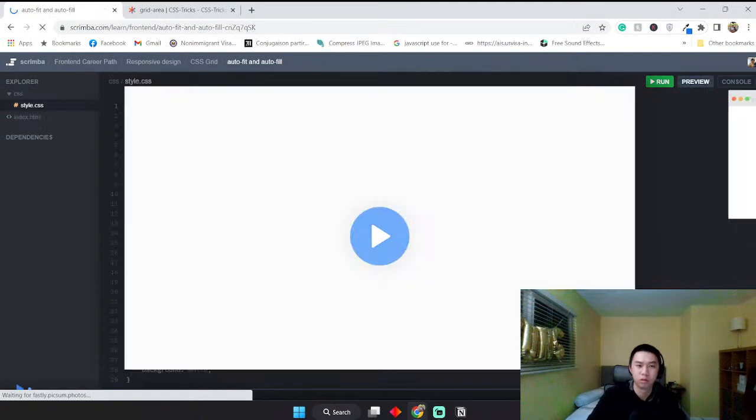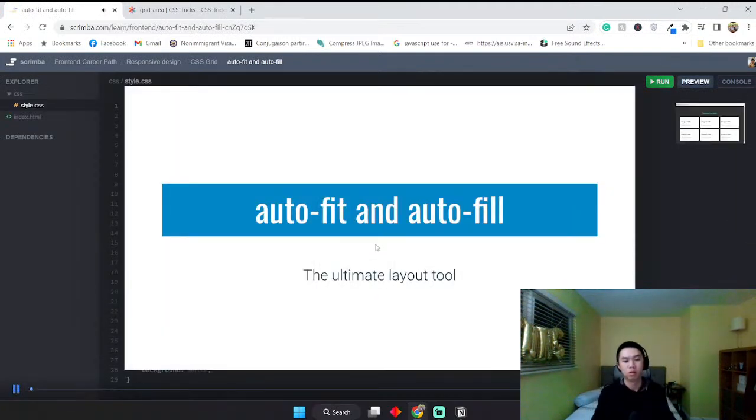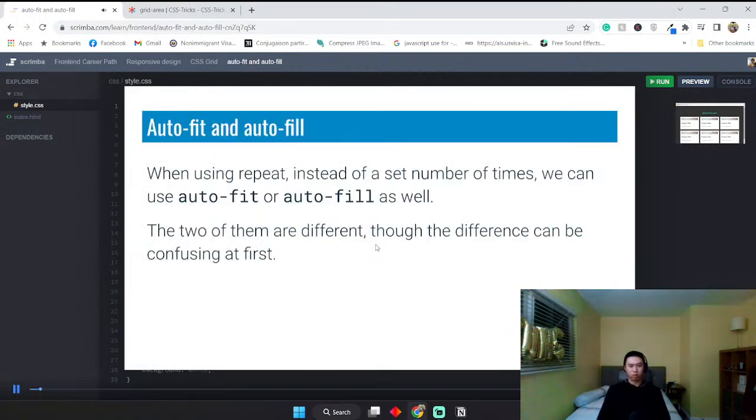Autofill. Every time I talk about something with Grid, I get so excited because there's so much cool stuff with Grid, and this is one of those things. When we're using the repeat, like we were just looking at, instead of using a set number of times, like we just did, we had 3, so we did repeat 3, 1FR. Instead of the 3, we can use 2 keywords. We can use autofit or autofill as well.